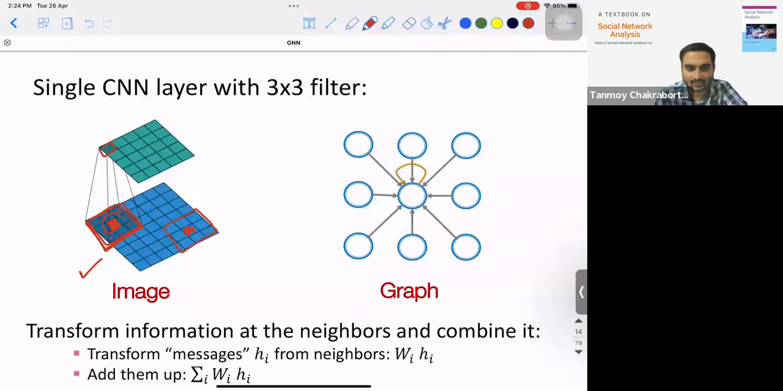In some ways you can think of it as a kind of aggregation of information from the peripheral regions, along with the central region, and you get some sort of combined output.